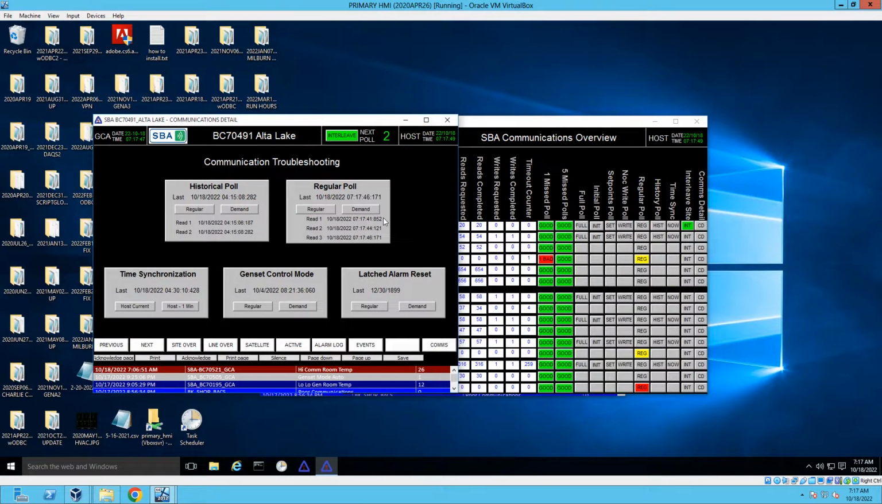Each read will update its time in milliseconds as the data returns from the field device, and once they are in, the last poll value will update only after verifying that the ODBC communications were successful, and the latest values are confirmed in the SQL table. We can interleave this site and see these values update in real time. Time synchronization and genset control mode are written values that trigger a read poll to automatically read back. The latched alarm reset is triggered when a latched alarm value is acknowledged on a regular poll, and the host has written to the controller to reset it.